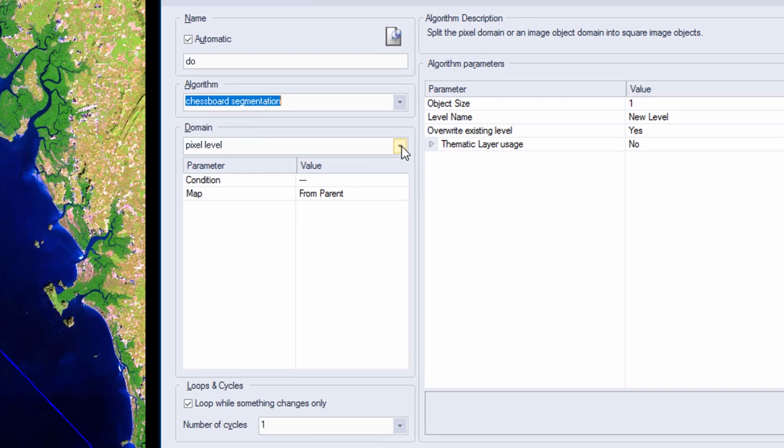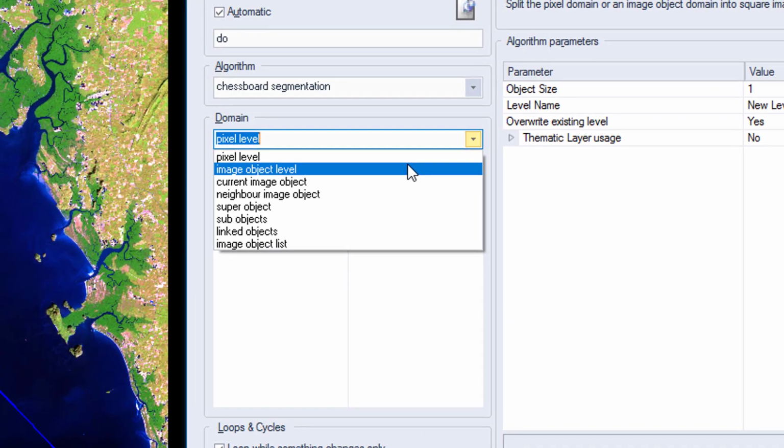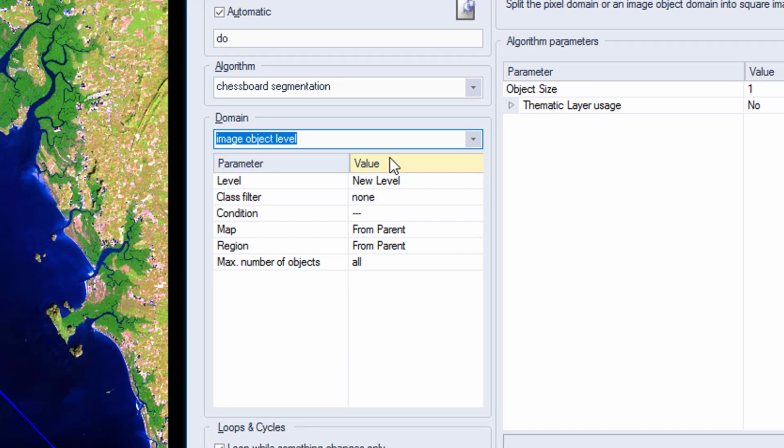And now we're going to change the domain. So the domain defines where we're going to apply this algorithm. What we did at the beginning, we just applied it on the pixel level, but now we're going to use it in the image object level. And the level that we're going to work on is a new level, class filter is none, that's perfect.